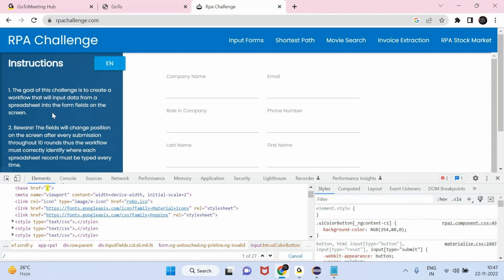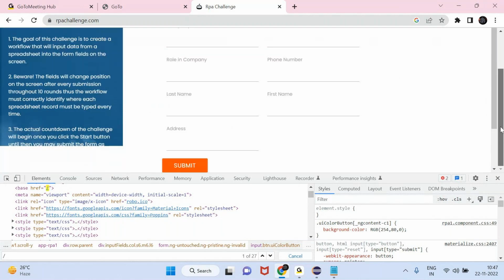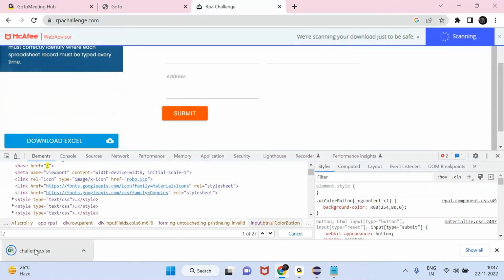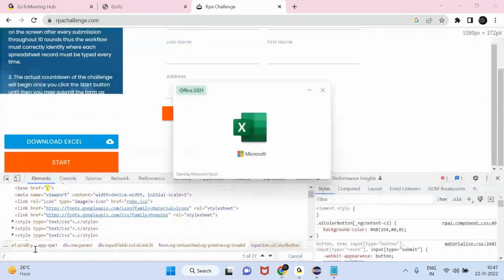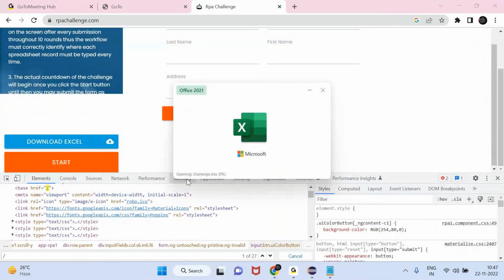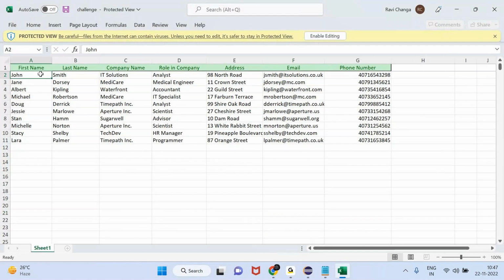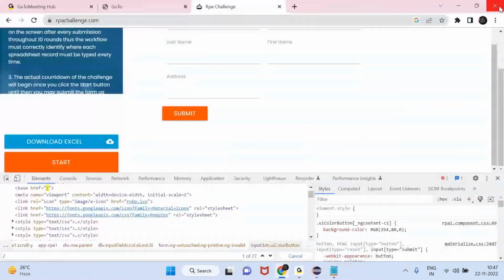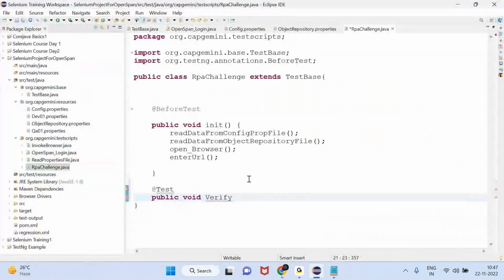Even they had given sample test data as well. If you want, you can download this Excel and pass the data from Excel as well. This is for a single user: first name, Smith. You need to read data from property. This is the Excel file because they are going to create multiple users. They have given test data as well. First, we will try to automate this. Then, by using data provider, we will try to read data from Excel. Then, we will try to submit the form.